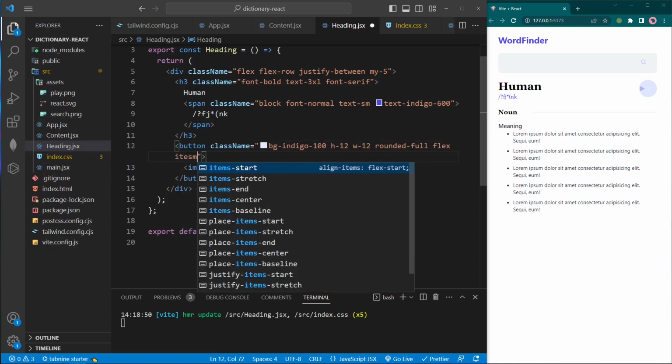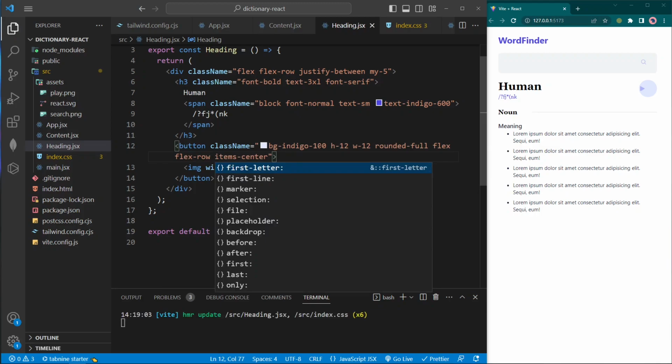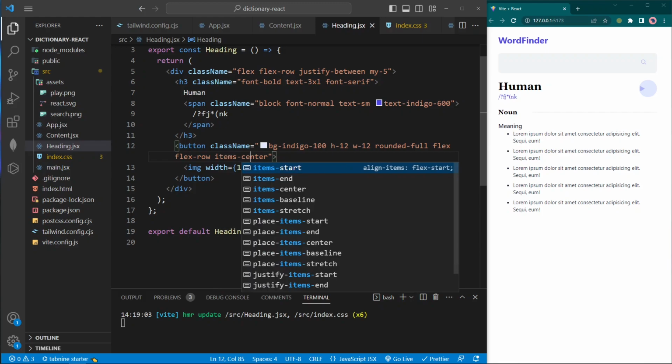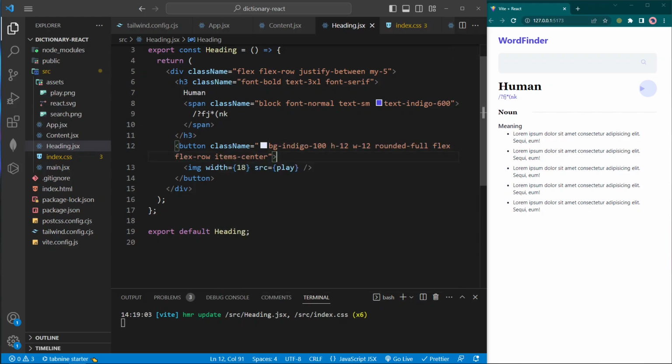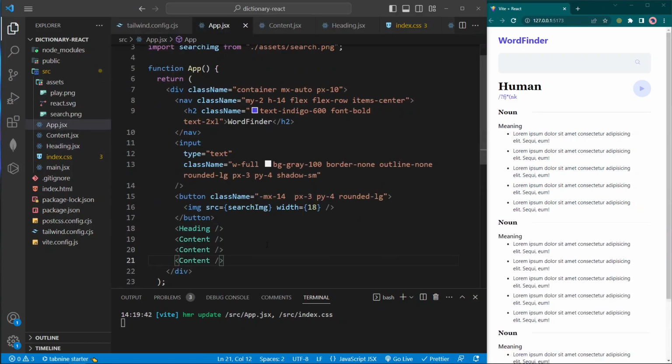Let me use flex to try to put it on center, and also flex row. Save. Oh, come on, what's going on? So flex row, items center. Does it want this one? Yes, so there we go. So we have the button here. So now we can basically say we have our UI finished, right? So let me copy this down and see if it looks okay with the rest. Okay, yeah, that's basically it. So maybe here we're gonna have a verb, a noun, and so on, right?